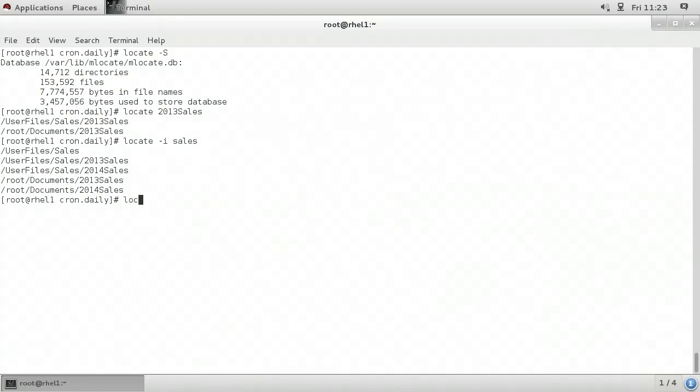I can also type locate -IC space sales. The C means I want to count the number of search results. So it tells me 5. That means there are 5 files that have the word sales in them, case insensitive. In this video, we learned how to use the which and locate commands.